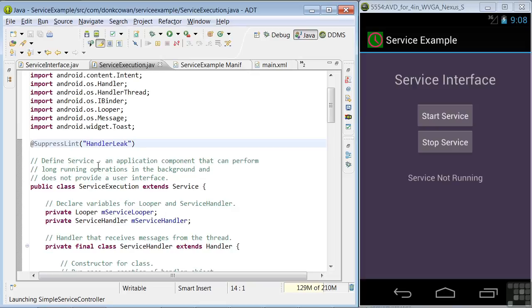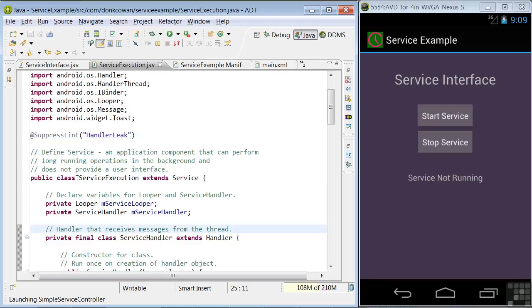And there's no solution to that error message. So we'll just leave it the way we have it by suppressing the leak message. And you might see this from time to time, so you know that this is one way to avoid having that error message appear. Moving on, we have the definition of our service component, which is named service execution.